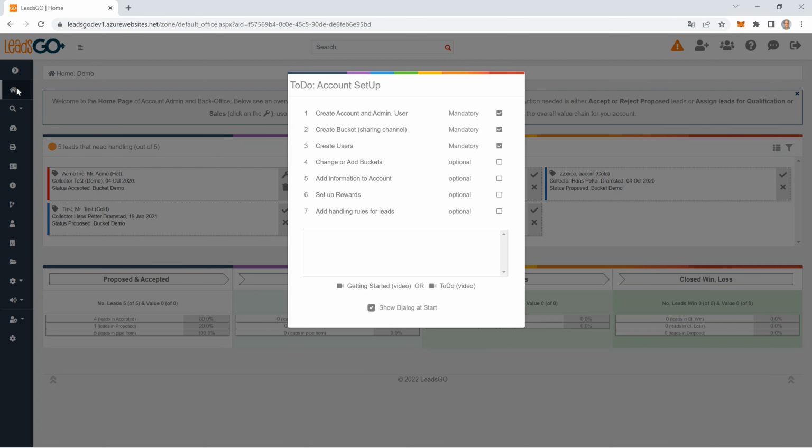Handling logic on the buckets can also be, if you want to use your existing CRM system, for example, that leads that come into you are automatically integrated with your leads or your CRM system, being Dynamics, SuperOffice, or any other system. And integration is not done automatically, of course, so then you need to contact us at LeadsGO.